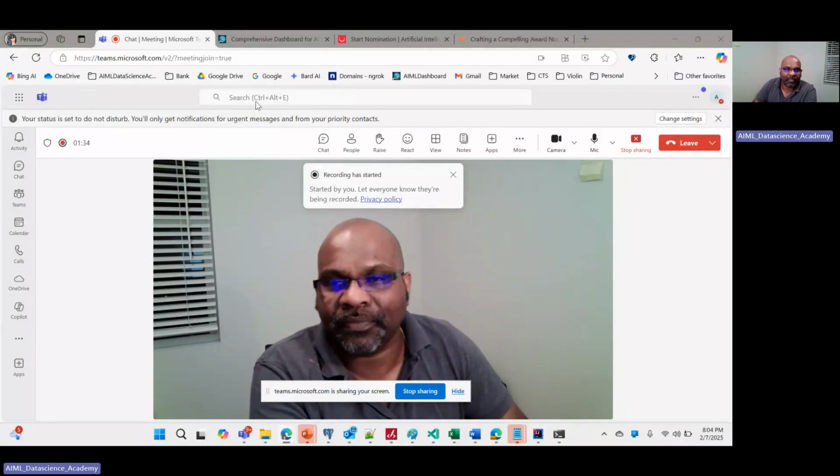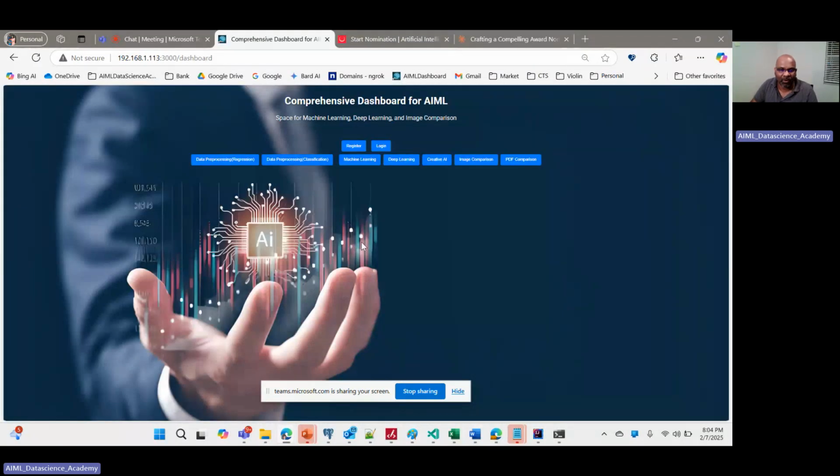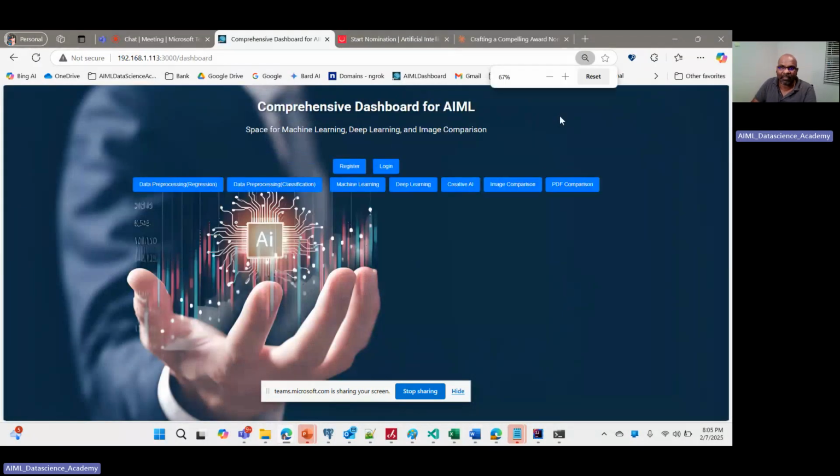Let me share my screen, and then I will walk through the application. When I walk through, I'll explain the features using a sample data set. Hope you all see my screen. Let me load the URL and show the app.